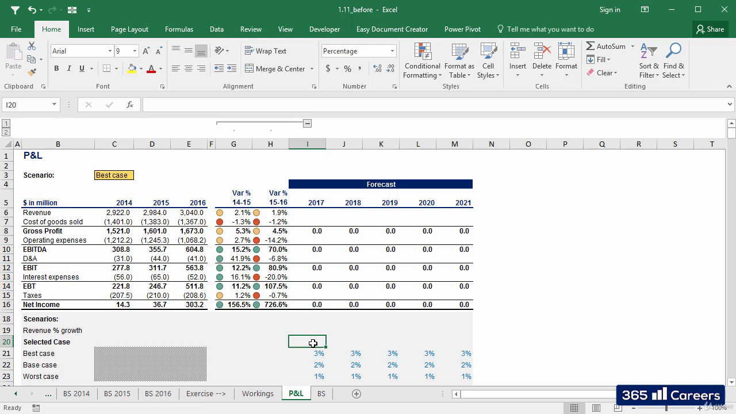Right. So far, we've seen two ways that would allow you to build dynamic models and create multiple scenarios. Would you be interested to see a third way? If that's the case, you've opened the right video. This is what we are going to do here.